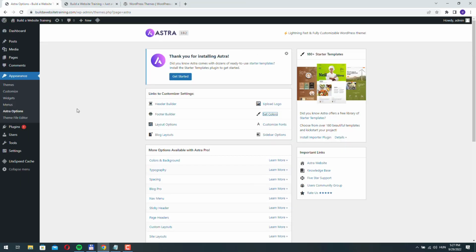Okay, I'm not going into too many details right now, but I just wanted to show you that sometimes themes come with their own menu options that you can access from here or somewhere else. They don't always put their options under Appearance.